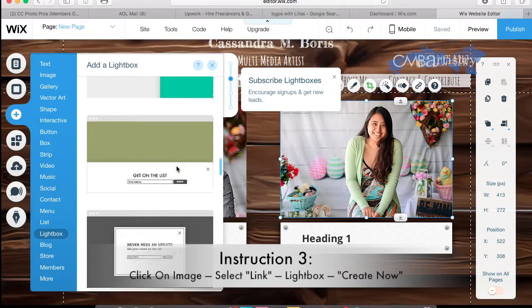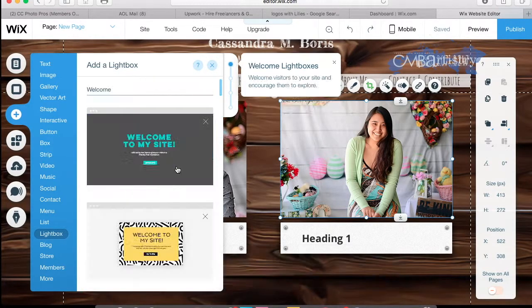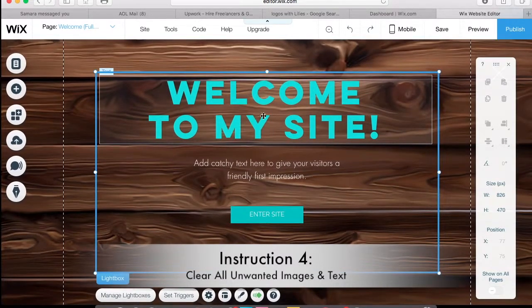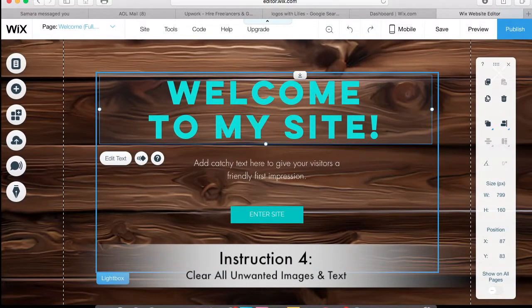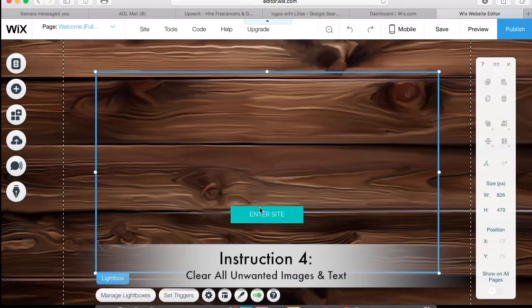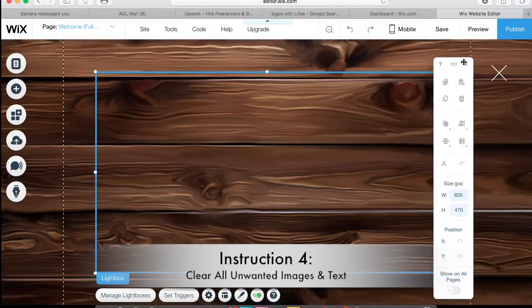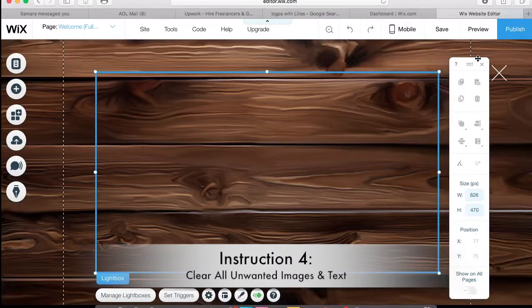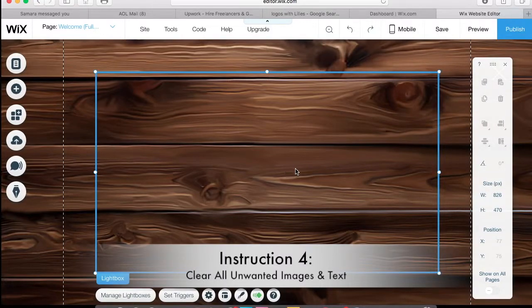Tons of different types here you can play around with. I like going with one of the first two. I'm going to go with the first one right now. And I'm going to erase everything inside. So pretty much the only thing you have left is this little X over here, which is how you exit that screen, and your main transparent box that you have there.